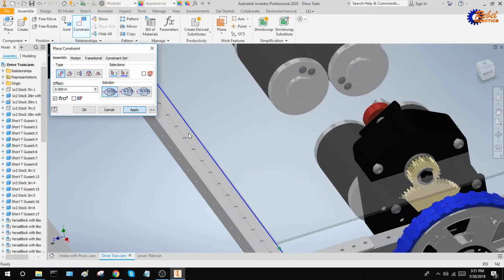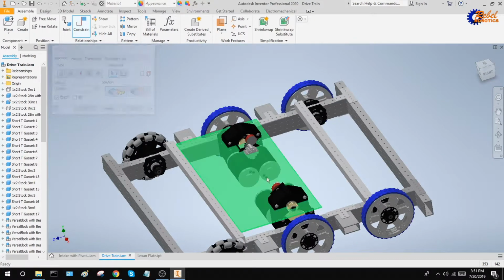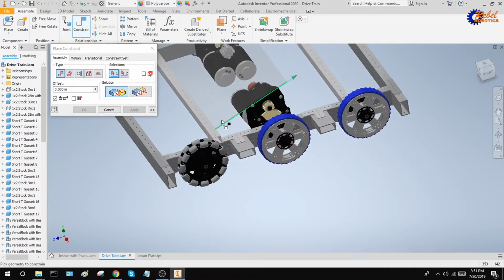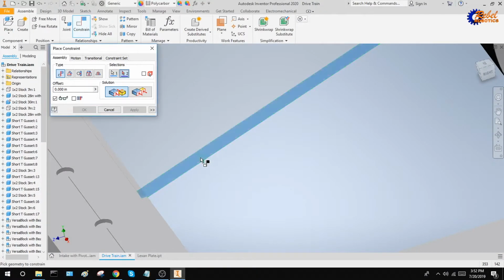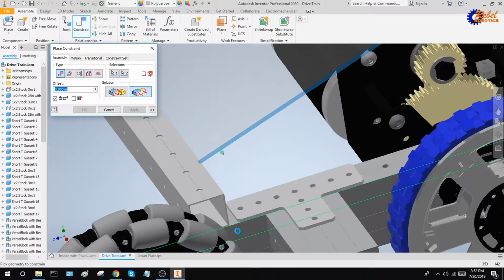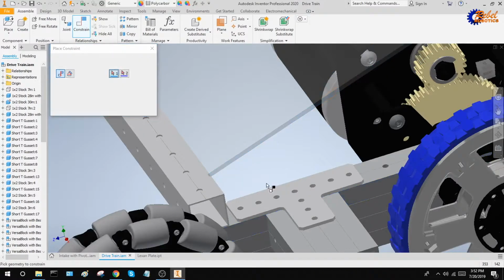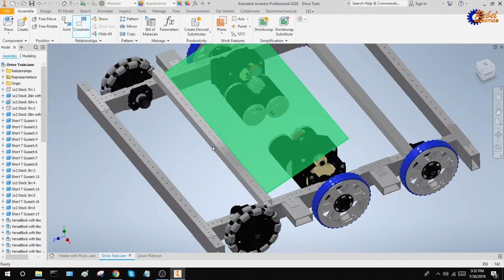And after I click apply, that would create this hinge constraint. And then if I just flush this with a 1-inch offset, then we have a Lexan plate that acts as a little flap.